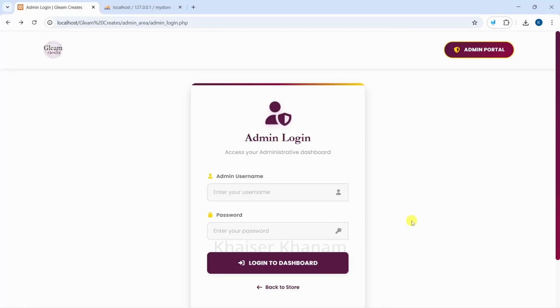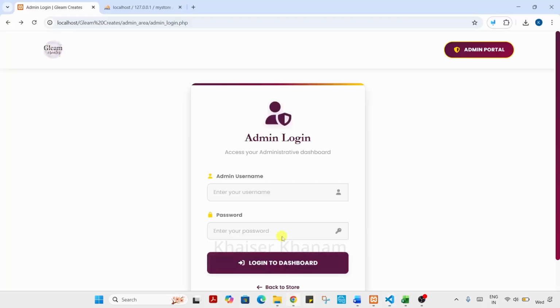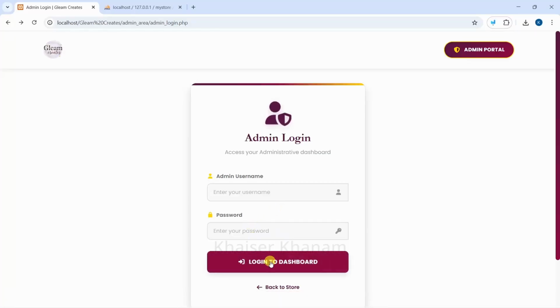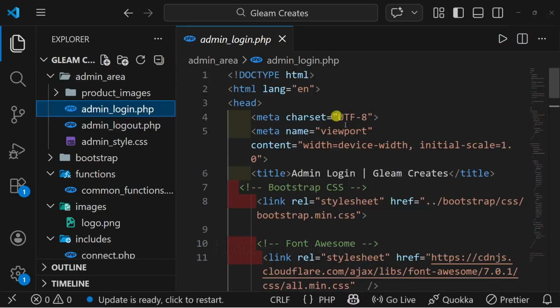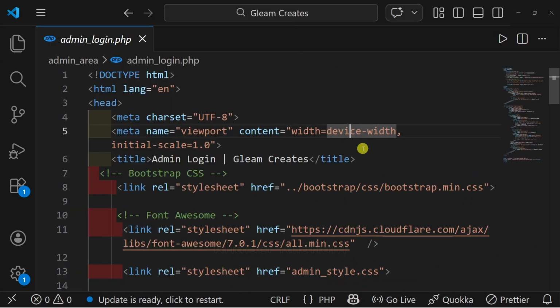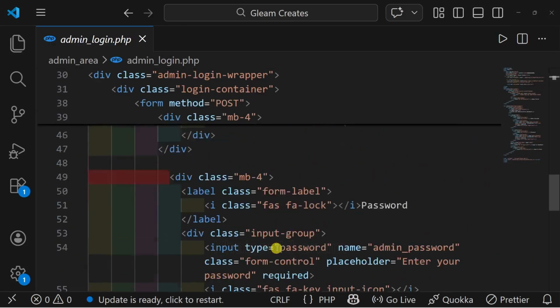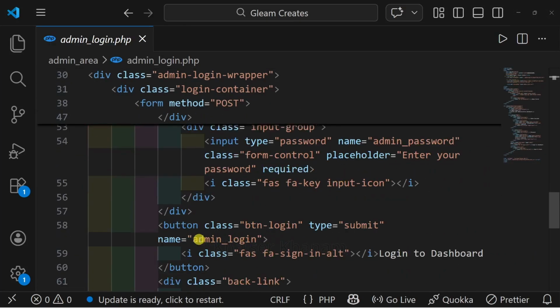Previously, we have generated admin. Now, we are going to write the logic for admin login. After entering username and password, if the admin clicks on login to dashboard, admin should be redirected to dashboard. So, open admin login.php, and for this button, we have passed name as admin login.